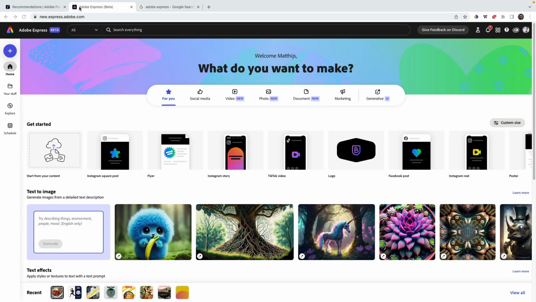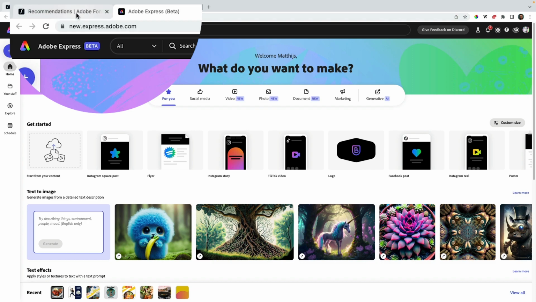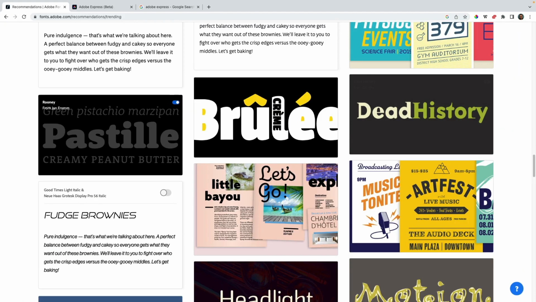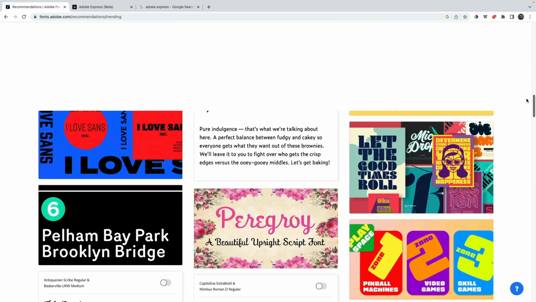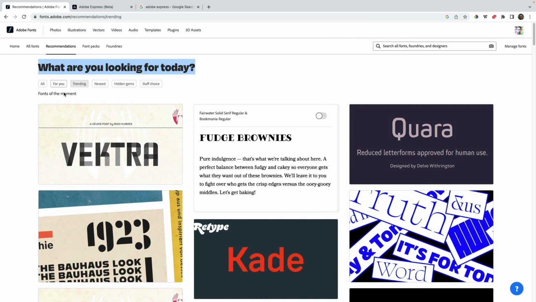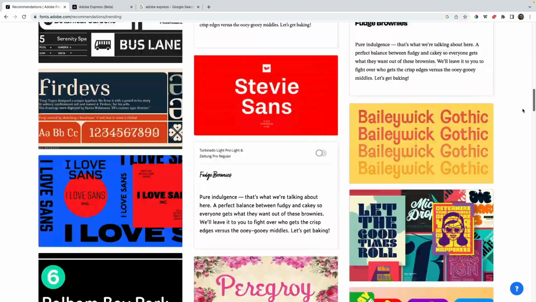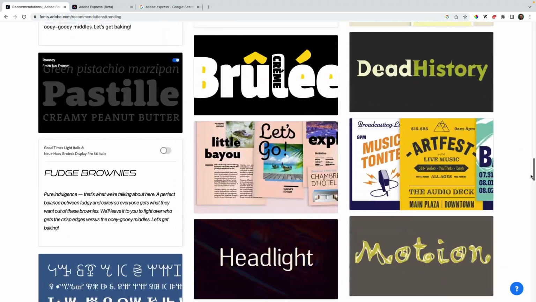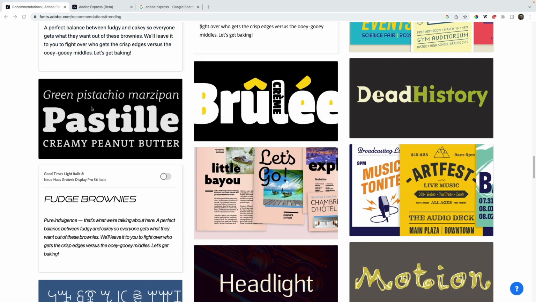So this is Adobe Express Beta and this is Adobe Fonts, also very cool. And why is it so cool? Because over here at the top end we can search for what is trending at the moment. So these fonts are very trending at this moment in time. And I really am fond of this Rooney font, for using in my YouTube thumbnail.